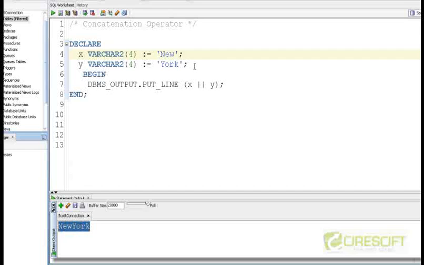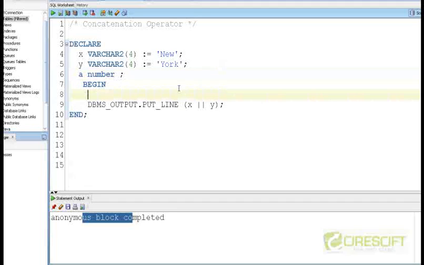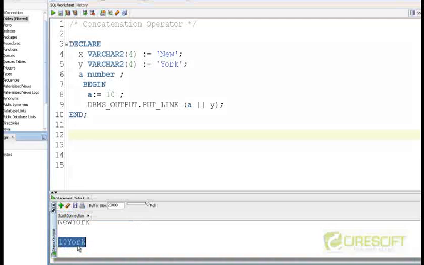Let's try to do something else. If I want to define a variable a of type number, and I assign A equal to 10, and now I concatenate A with Y, then I should get 10 York. That is what the concatenation operation does, and I got 10 York.